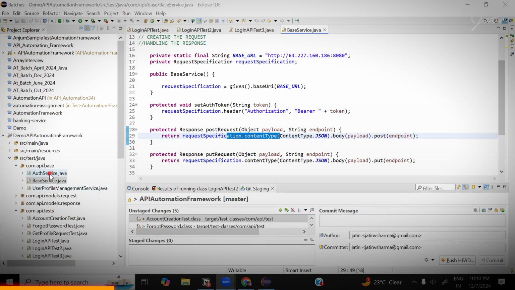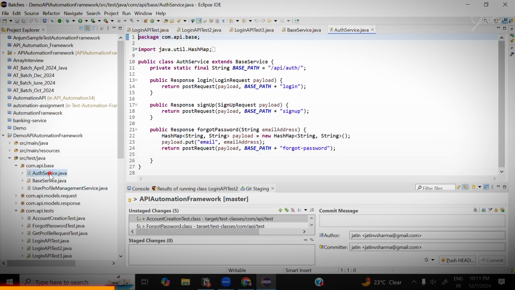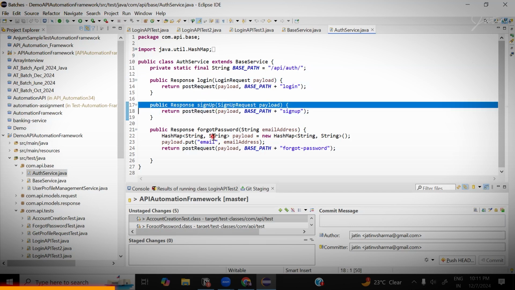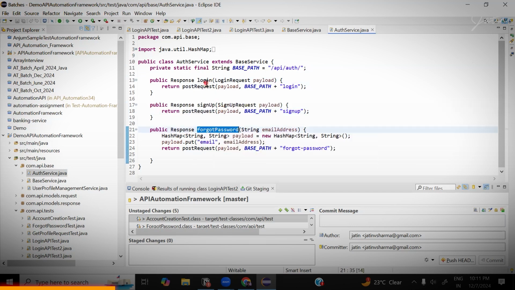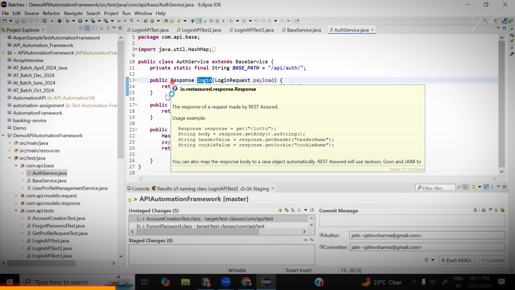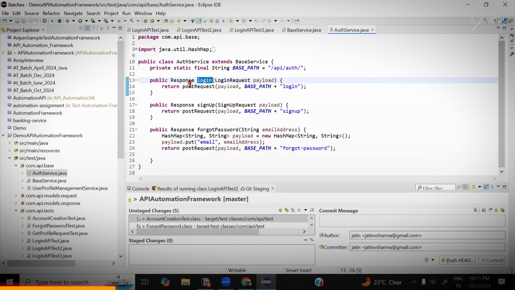And for each service layer, we have a respective class. So AuthService extends BaseService, and whatever the base path is, I will be creating it over here, and each method will be the respective endpoints. So if I hit this endpoint, I'll get the response back. Internally, the login request calls the post request from the BaseService. That's something that we have built in the previous classes.